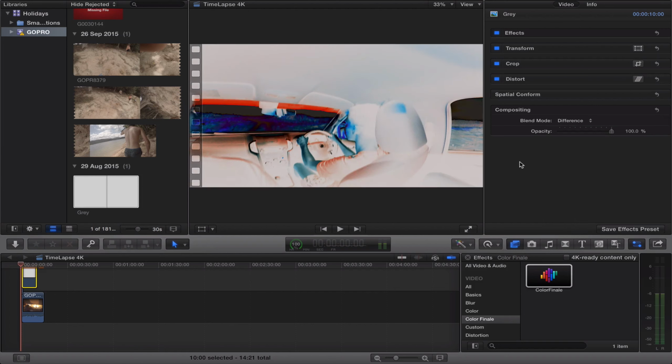Now what this does is apply a really weird effect, so that the brighter parts of this video, the grey isn't as noticeable, but in the darker parts, grey is very, very noticeable, which is good because GoPro really doesn't have much detail in the shadows anyway, so this covers it up with a little bit of a nice effect.